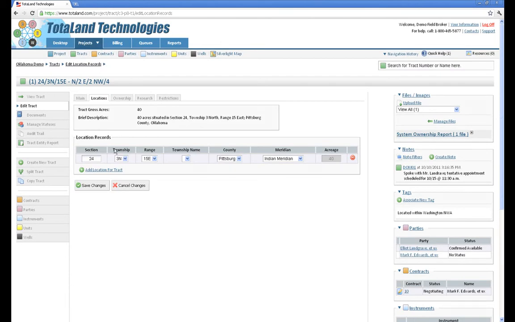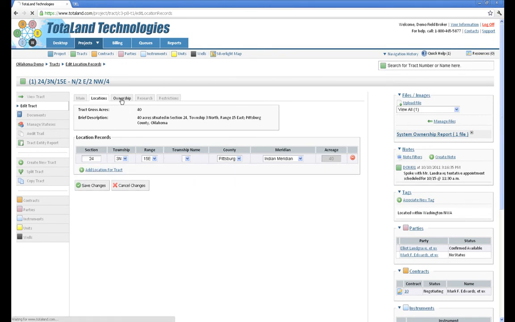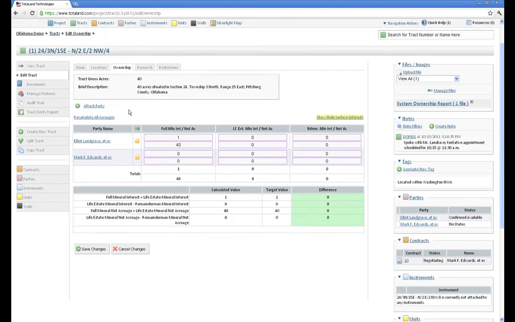Up here we'll go to location tabs. This is just to confirm that we have inputted the correct property description for later output, whether it be on contracts or reports. You can also add locations, and you can delete as you go. Ownership, people associated with this particular tract.